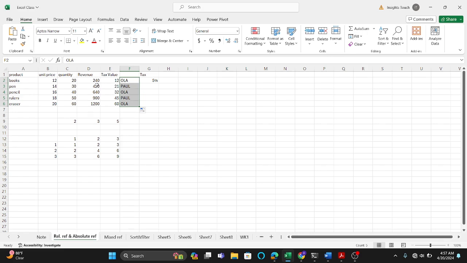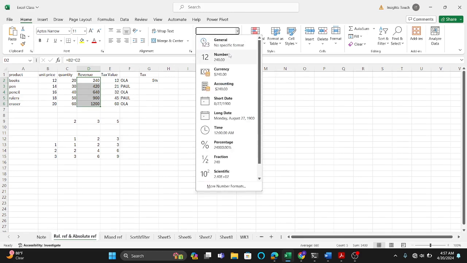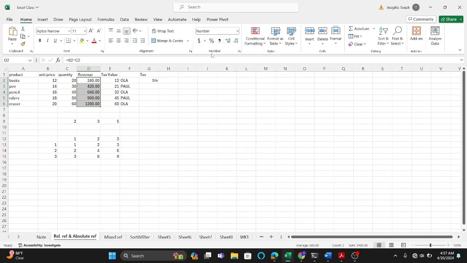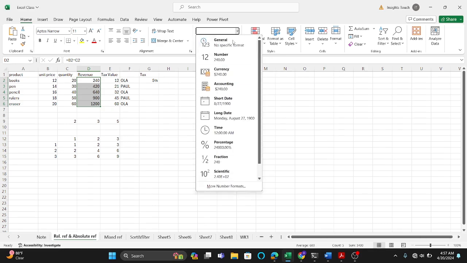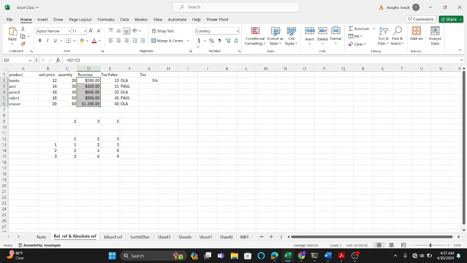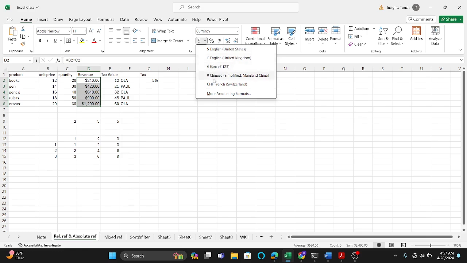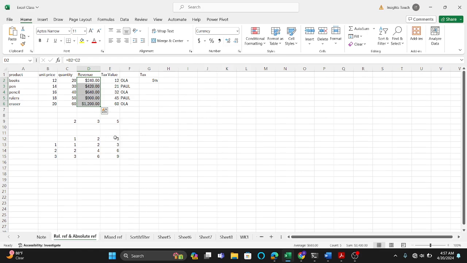And how do I format my text? For example, when I click on this one, it is General, so I can select it. Probably I want to give it a number format, in terms of thousands, so I can remove the trailing space. That's number. I can use currency and change the currency to whatever I want, maybe English dollars, or you can go to more accounting formats and select the currency that you want. And I can convert it to percentage also. So that's that.